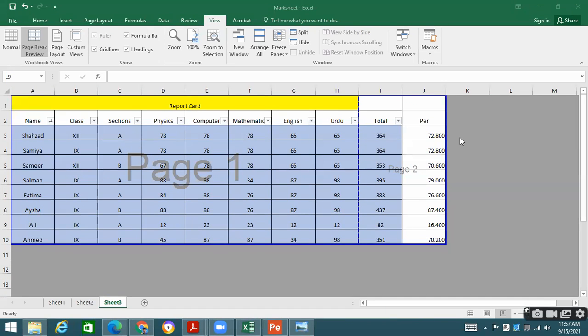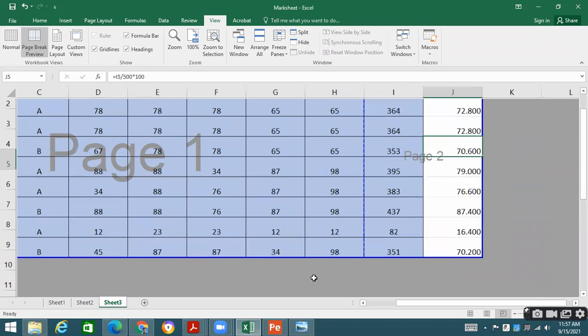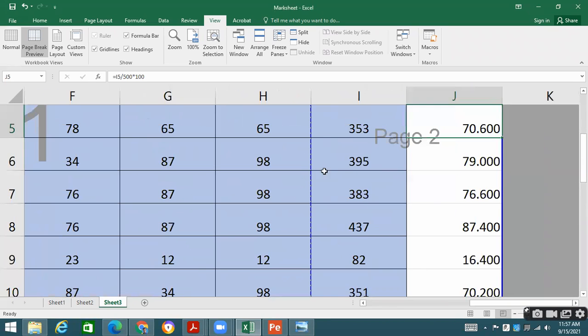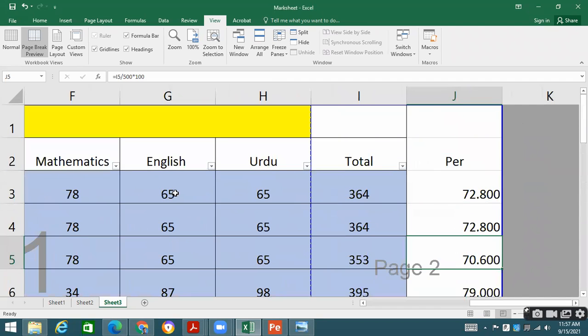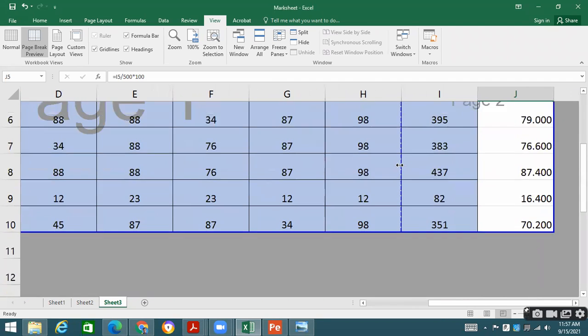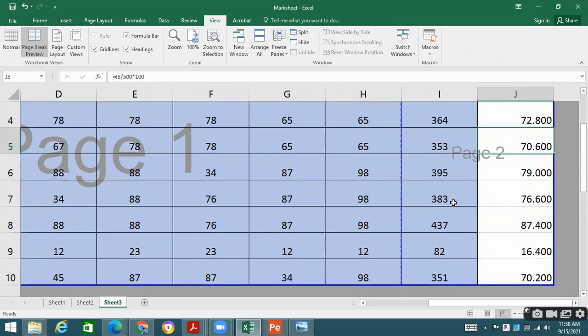So this thing is very important for you to learn being a student of computer science. Now see how many pages are there in this file. Page 1 is there and page 2 is there. It is showing me, can you see this blue dotted line? This blue dotted line is showing me that up to here it is page 1 and afterward this is page 2. Means the rest of the text will come on page 2.